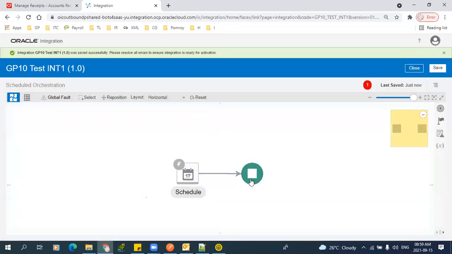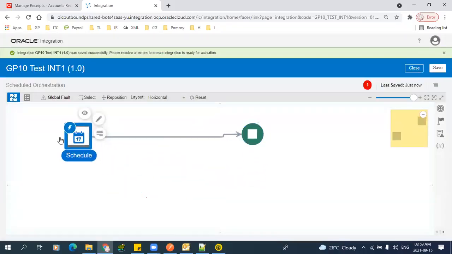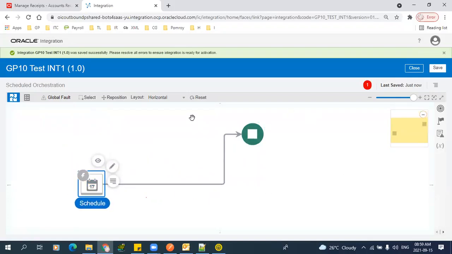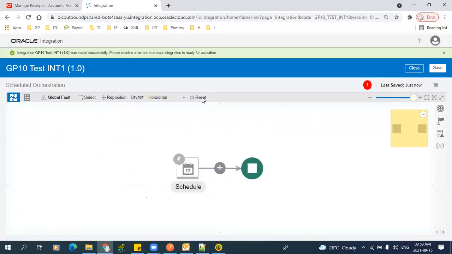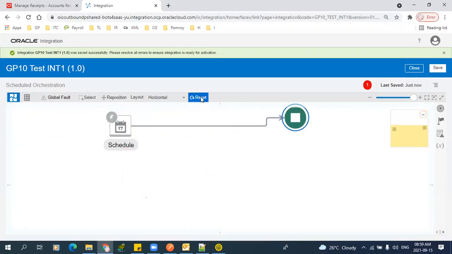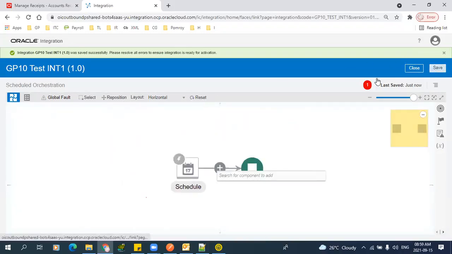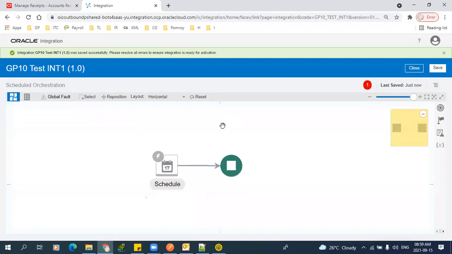Okay, if you disturb something in the layout like this and want to reposition it the same as standard, just click on the reset. It will reset to the exact positions. This is horizontal layout and reset. The select is not required. Reposition we'll see later, and the global fault we'll see later.